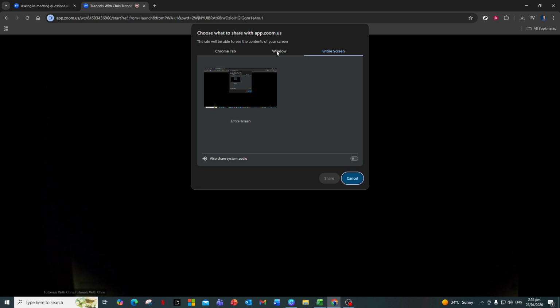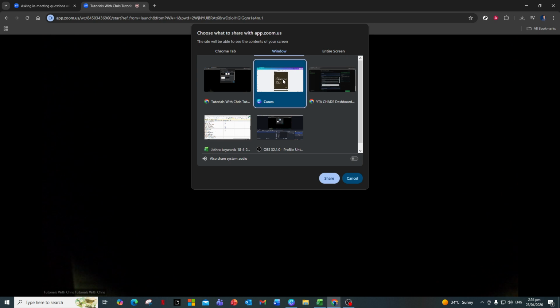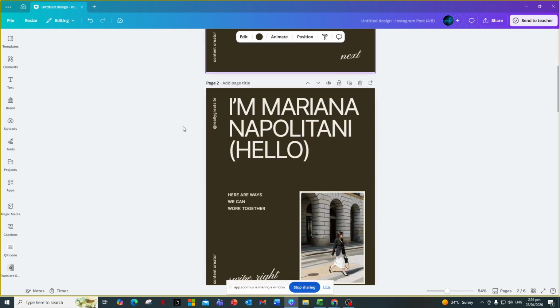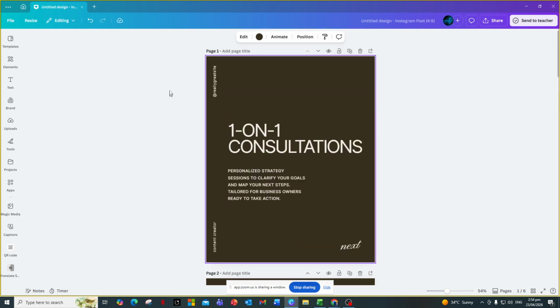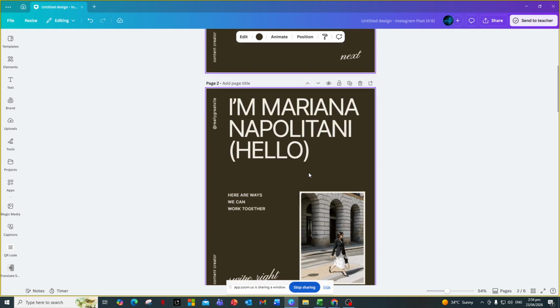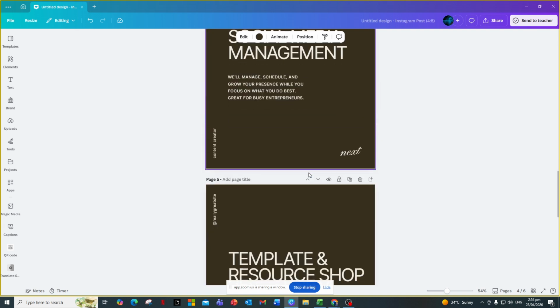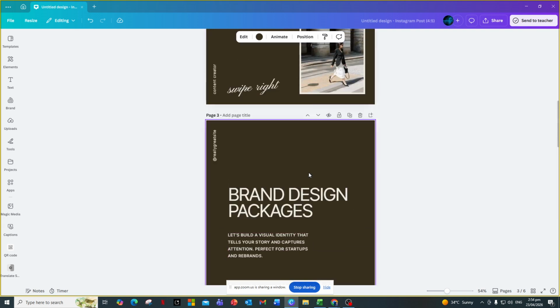If your presentation software opens multiple windows and you're not sure which one is which, hover over the thumbnails for a moment and look at the small preview. You want the clean, full slide view that your audience should see, not the view with notes and timers. Take your time here, because once you select the right window and hit share, only that window will be visible to attendees.